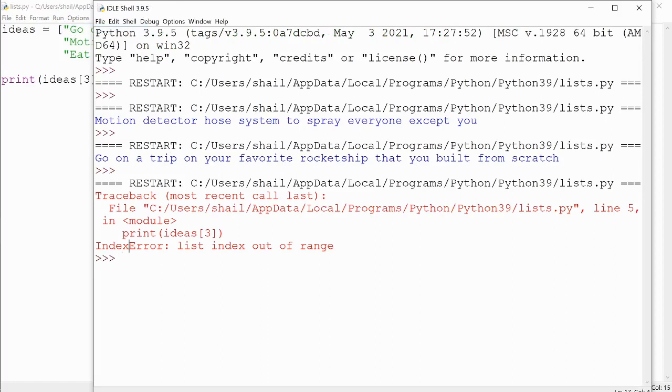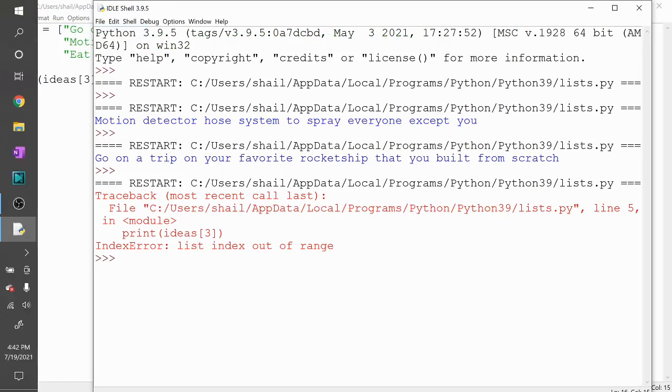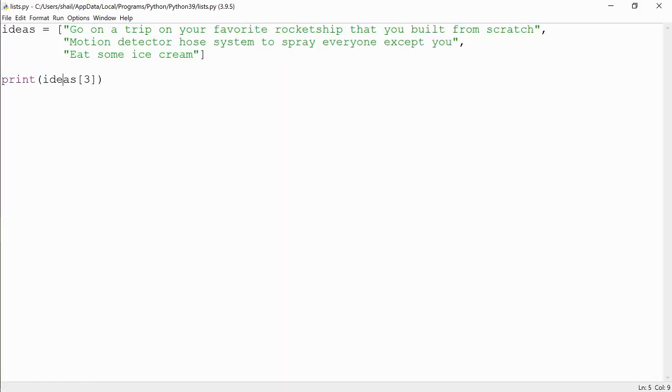The answer is we actually get something called an index error, list index out of range, and all that's saying is that there's no fourth item in this list. So we tried to get a fourth item, but there is no fourth item in this list.